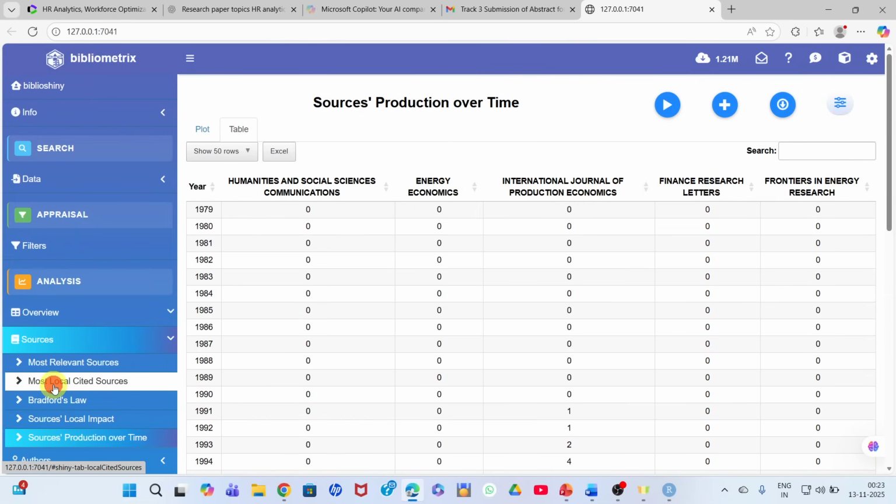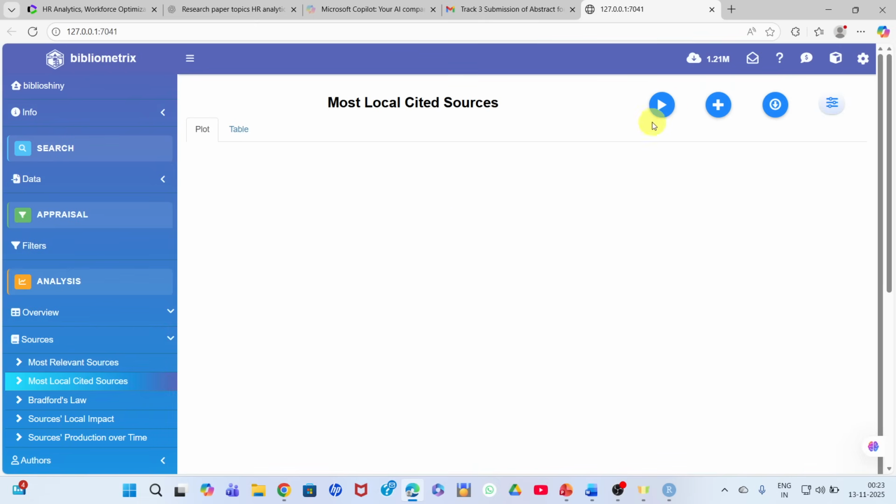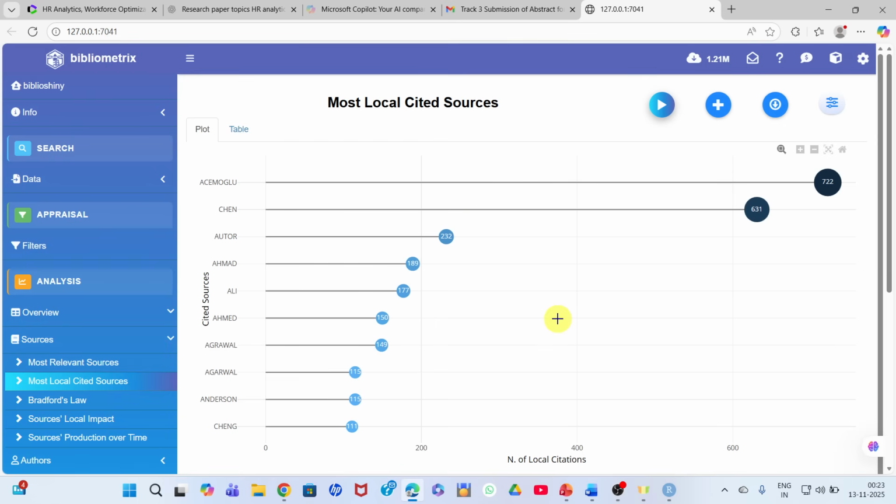Next is most local cited sources. So just see this option. One more option is also there. Here you can see that these are the most local cited sources related to artificial intelligence. The more the thickness of this circle, it means that the number of sources is more. So if you just put your cursor here, it will show you cited sources. These are the names and n of local citation, that is 722.